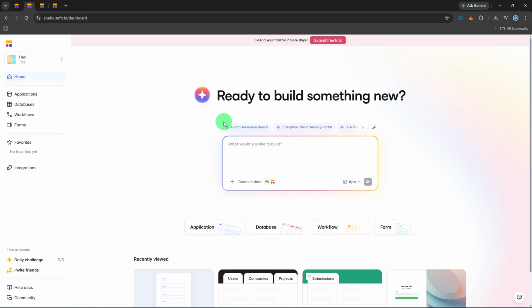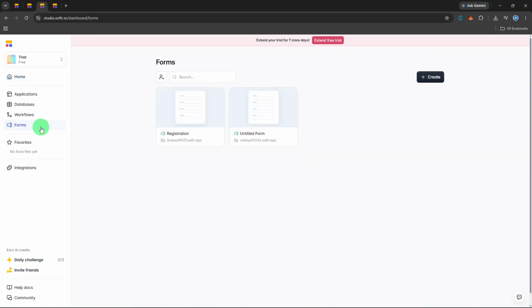But for now, focus on the left sidebar, where you can navigate directly to the forms you want to work with. On the left side of the screen, click the Forms option. This section is dedicated entirely to managing your forms across your workspace. When you click it, you'll see a list of any forms you've already created, along with an empty space if this is your first one. This is also where you can organize forms, rename them, or delete old versions.